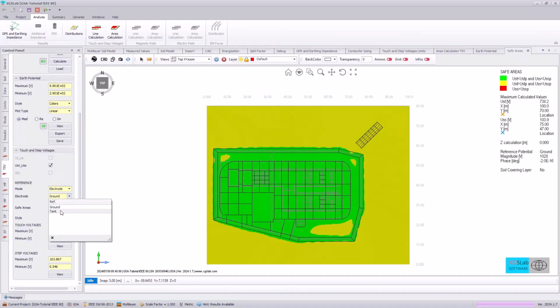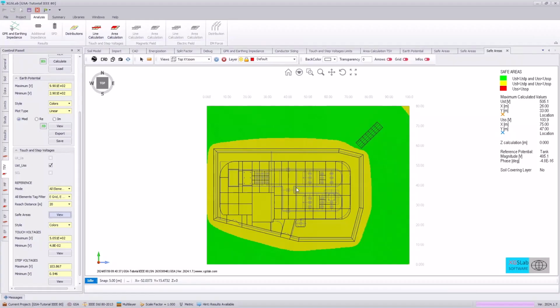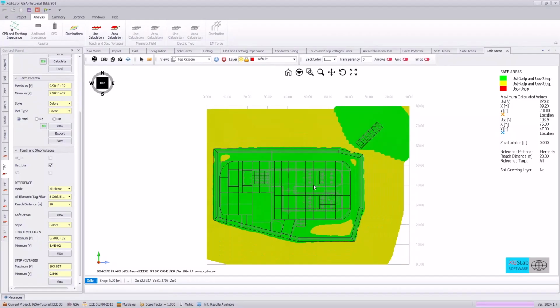Note that we can change our electrode reference, such as changing it to tank. Now we will use the tank electrode as our reference for touching. So here we can see a very different safety plot is represented. And we can also use the all element in order to create a reach distance, such as a 20-meter reach distance, to look from the closest element or the closest electrode for referencing for touch and step voltages. Note that this is a mask so that it does not reflect the touch and step voltage magnitudes, but the relationship of the touch and step voltages relative to the compliance criteria that you have specified.